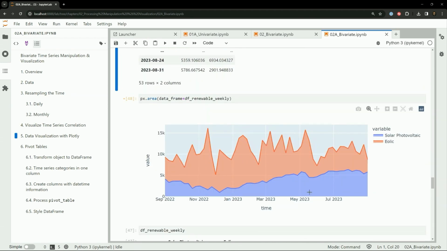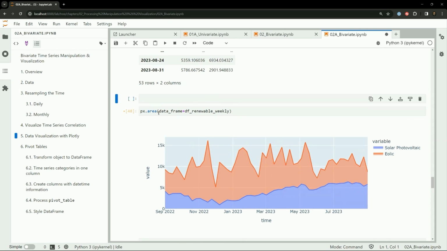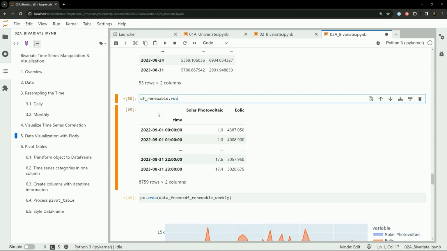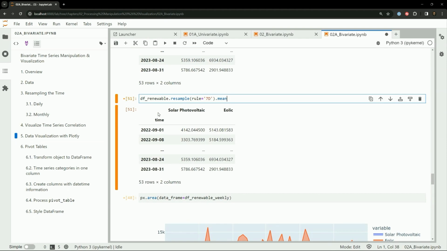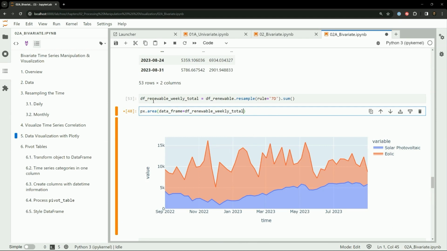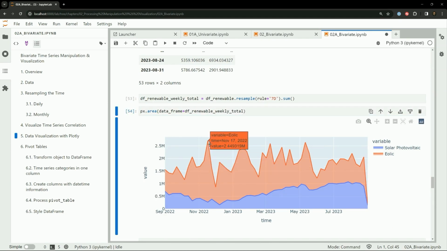However, here we have a problem because we are not representing the total weekly generation, which in an area chart is what would correspond. Therefore, when resampling, we would have to tell it that I want it every 7 days, and that instead of doing the average, I want the sum. Save the variable, we name it weekly total. And here we pass it, execute, and now we have a more realistic representation. Because it is true that between wind and photovoltaic solar over the course of a week, they even managed to generate about 2,000 megawatt hours.